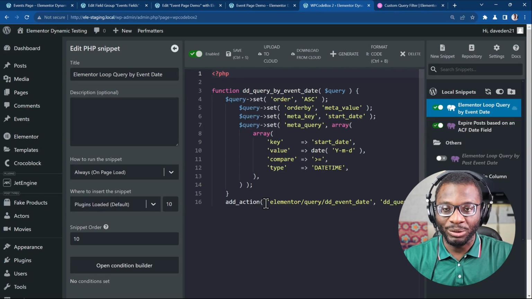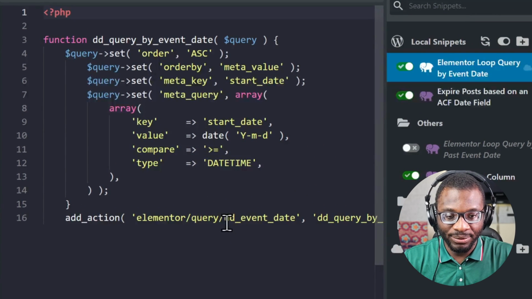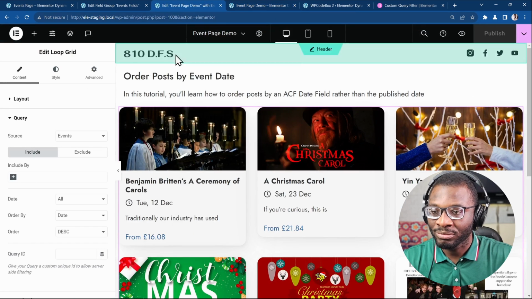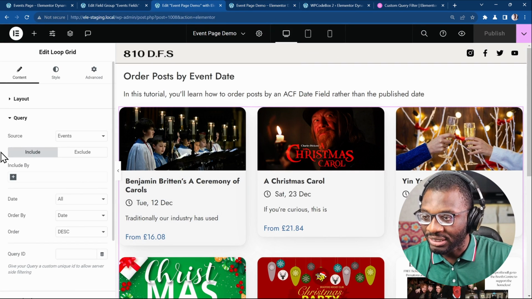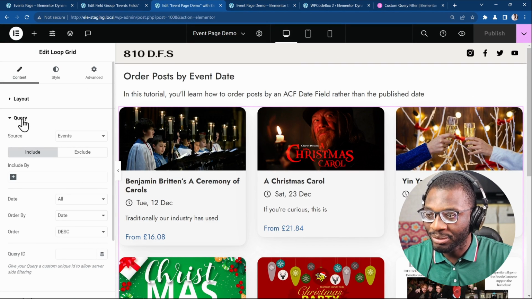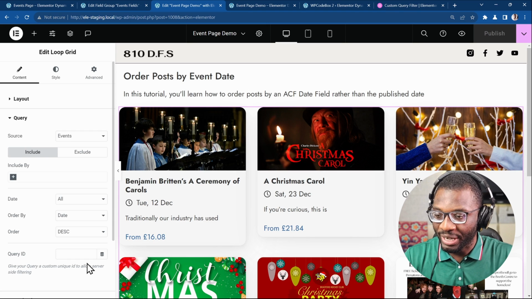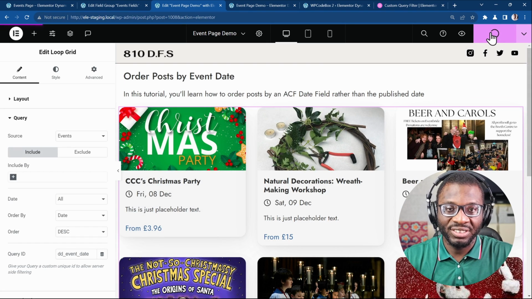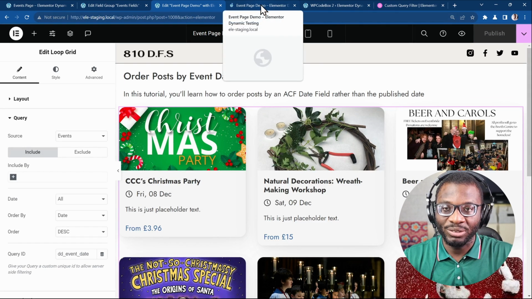So now all you have to do is just save this. Then we'll take this filter name, the filter ID, just copy that. And we'll go back to our loop grid. Under the content tab, query, you see the query ID, just paste that value there. And immediately everything now adjusts. Let's publish it and go back to the front end.